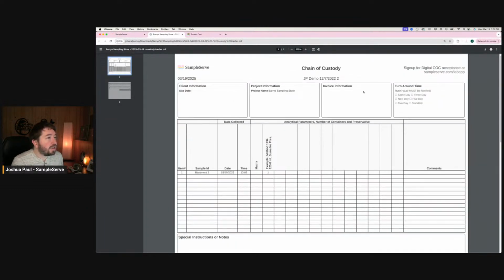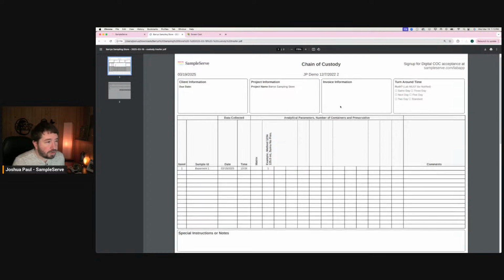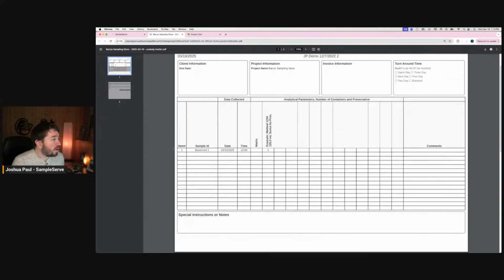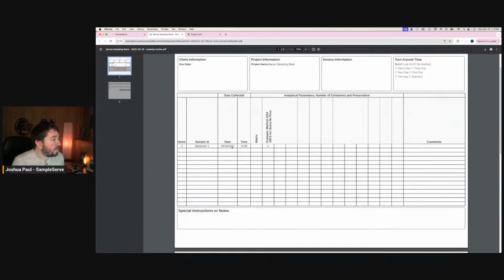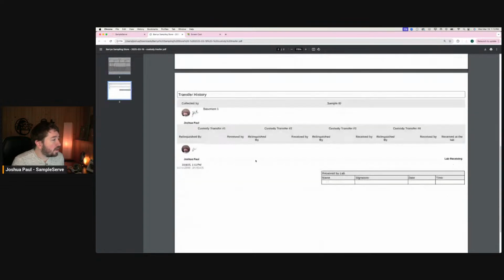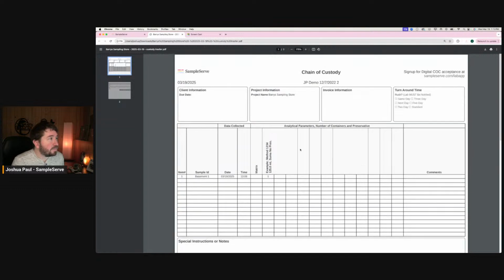I didn't fill out any of the project information on top. You can do that yourself. And then down here I have my basement 1, my date, my time that I took it, and also my transfer history down here at the bottom.